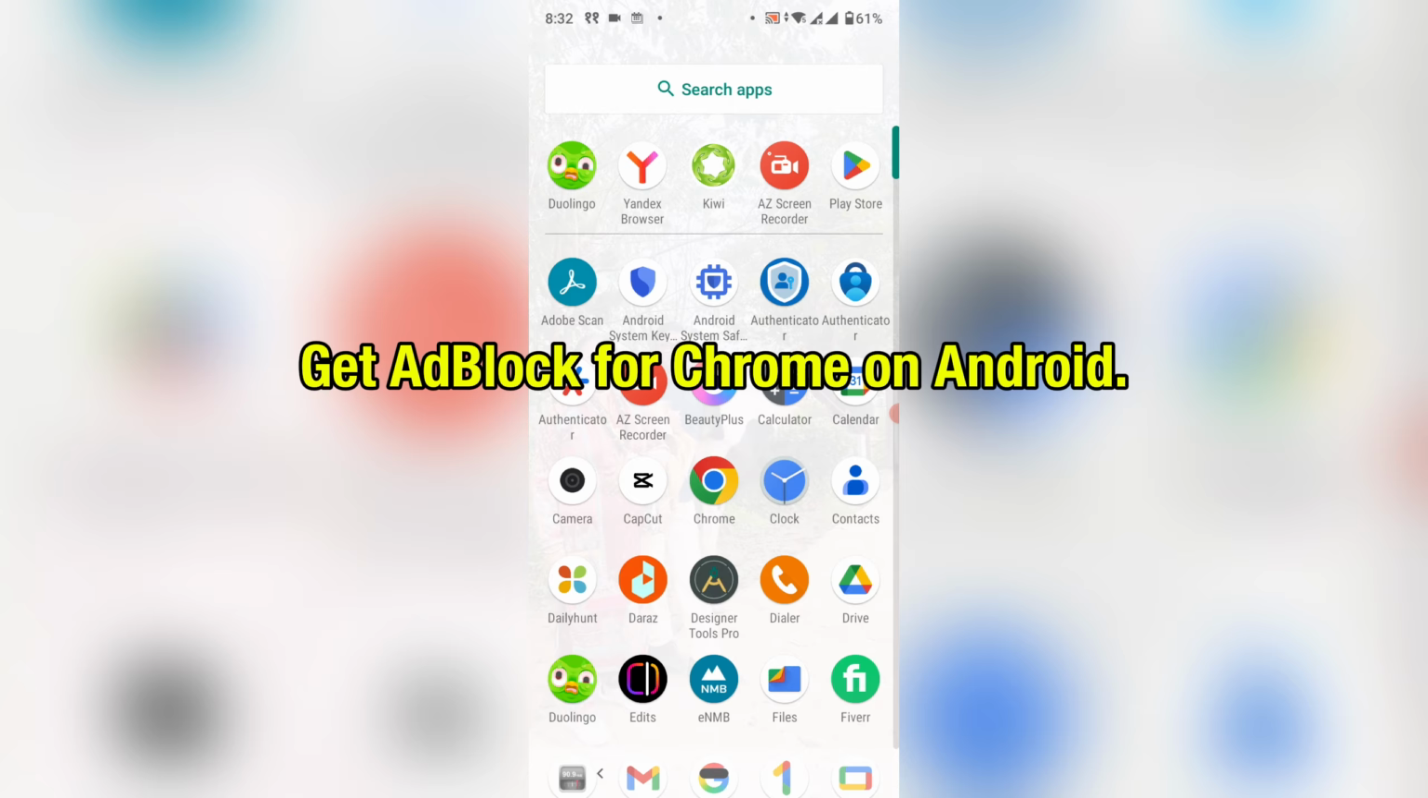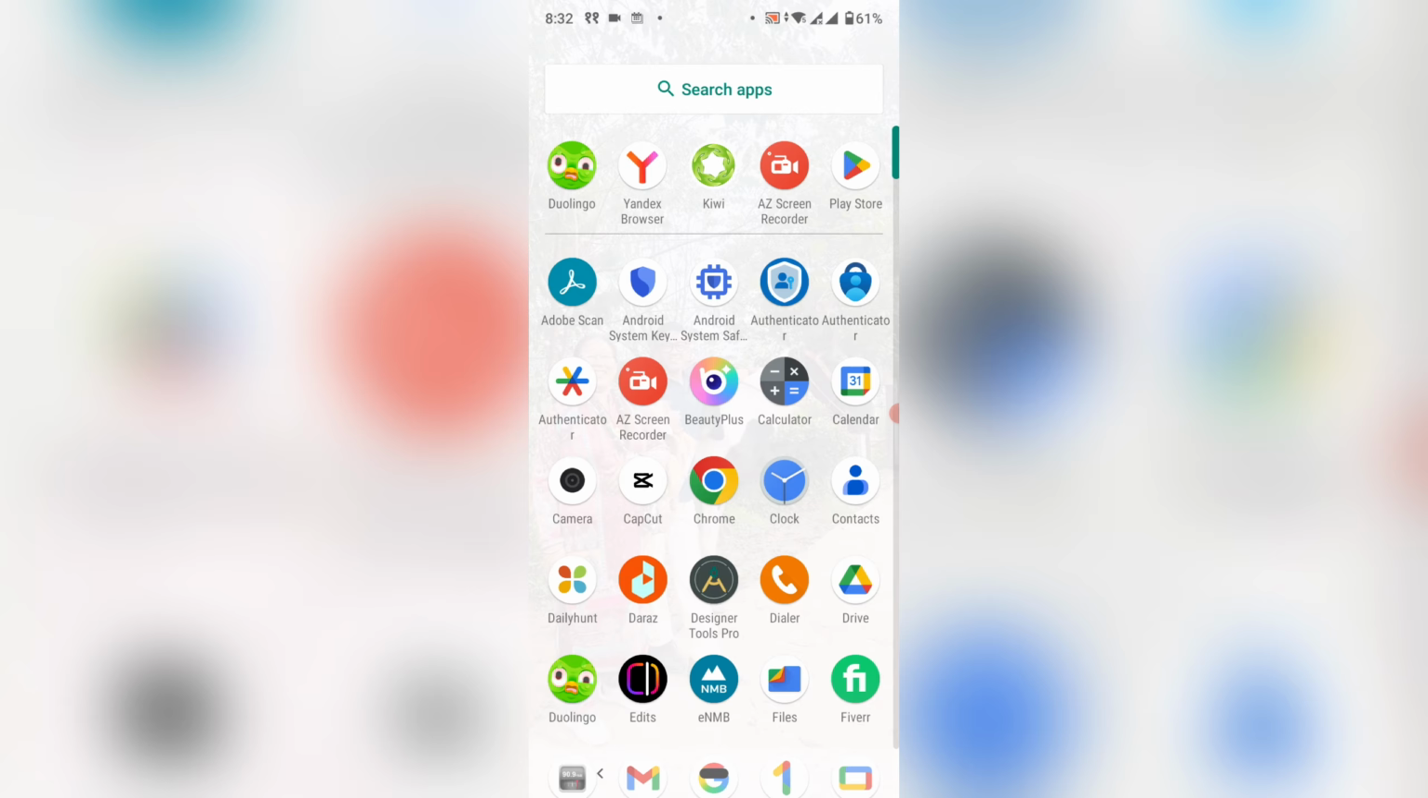In today's tutorial, we will learn how to get AdBlock on Chrome. For Android, first thing, Chrome for Android does not support extensions like desktop Chrome. You will need to use a third-party browser that supports AdBlock.